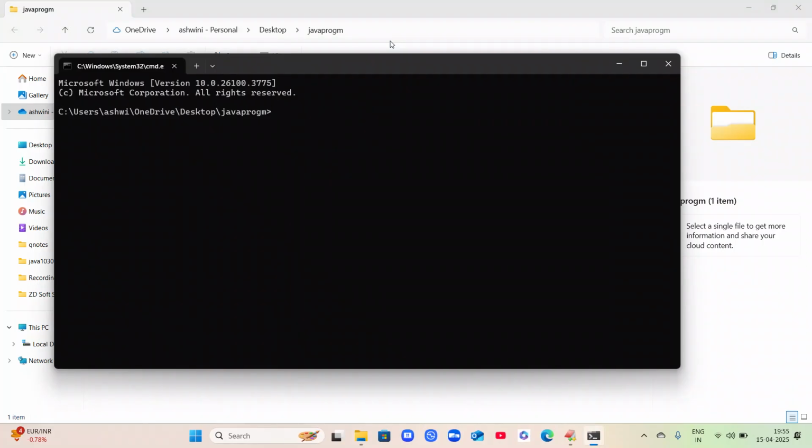Now I need to run my Java code. The command is javac. Javac means Java compiler, space, and the file you have to run. My file name is p1.java. This command will check whether there is any syntax error in your program. Okay, I'll click on enter. There is no error.